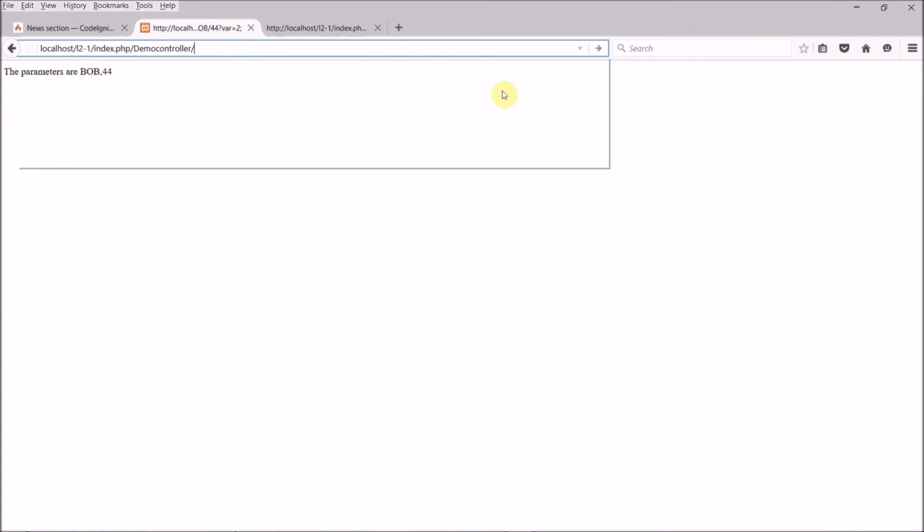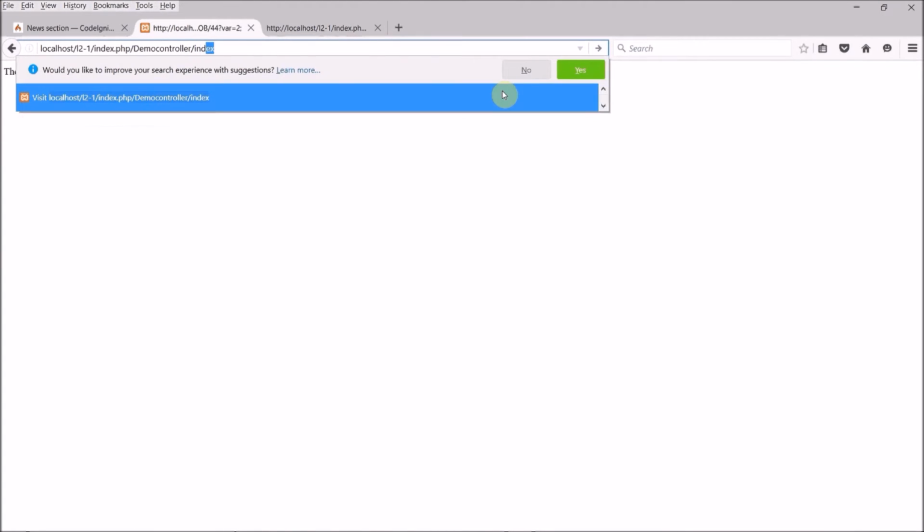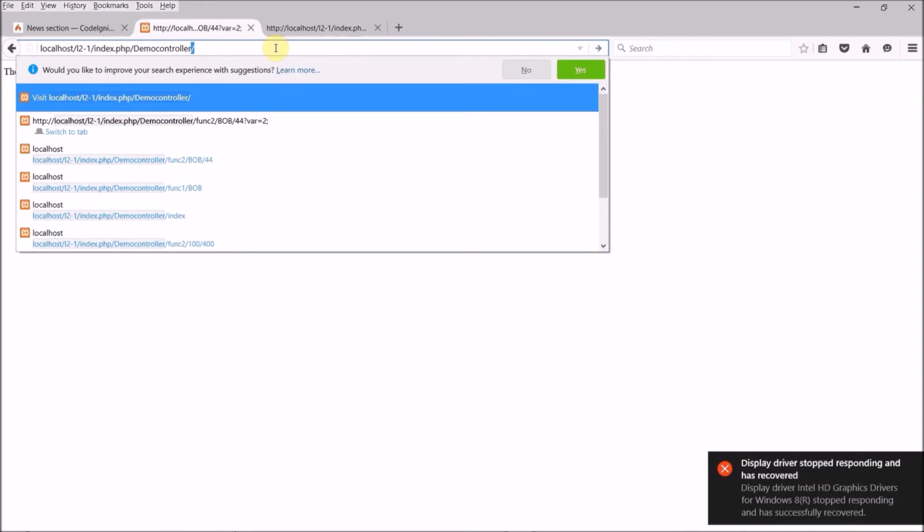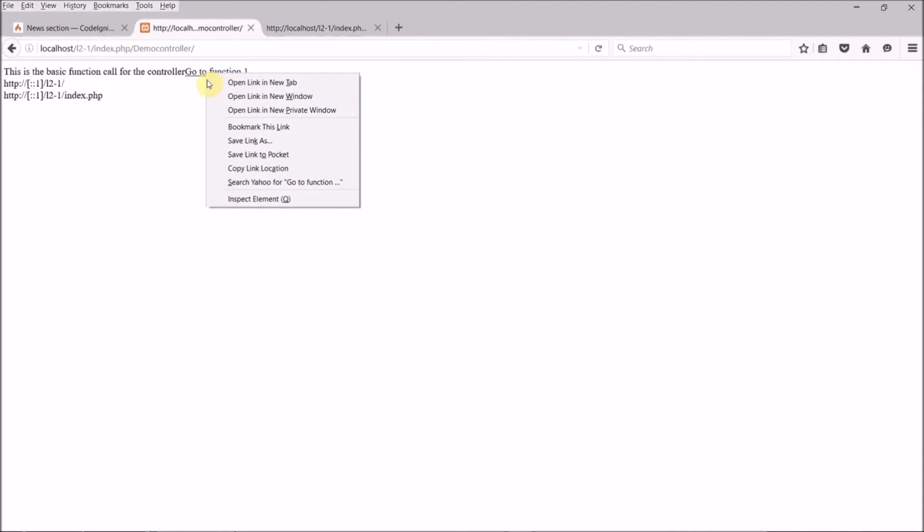So now if I go back to my index, again I don't have to specify the function. I could write it out, or I could just leave it blank and it'll just take the index by default. So here, go to function 1. If I look down here, you'll see my URL at the bottom left of the screen, index.php controller func1 100. So I click that, the parameter is 100. That's an easy way to create URLs.